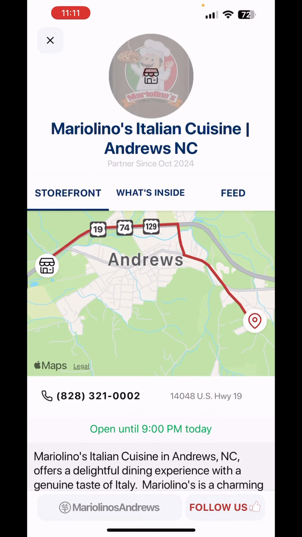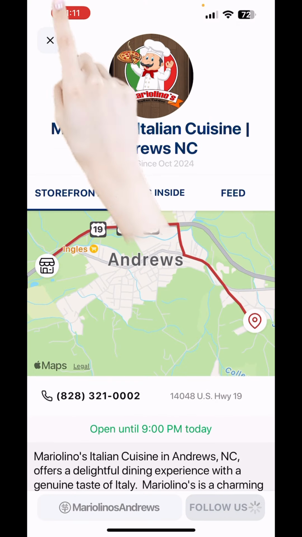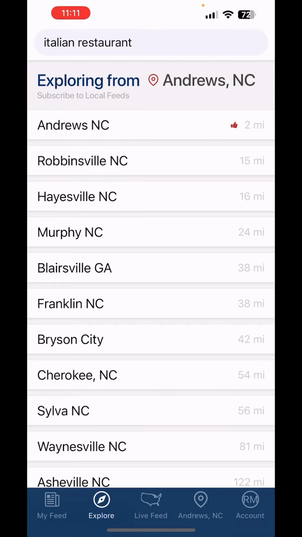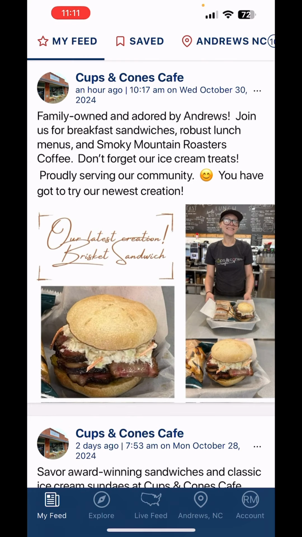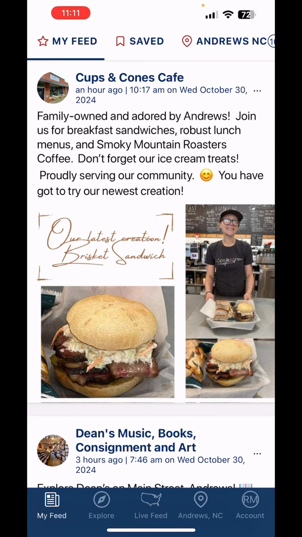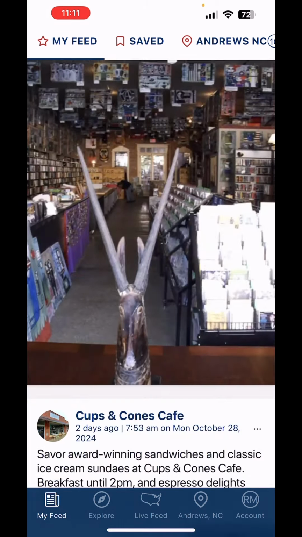I go to Mariolino's in Andrews all the time, and so I want to follow them. Like I said, you don't have to wait, and when it does go through, it'll show up the red thumb, which you saw right there. So that's how you follow a feed. And when I go back to my feed and I click on my folder and I pull down to refresh, it's going to repopulate with the latest stuff in there.